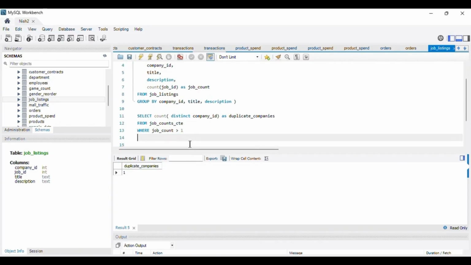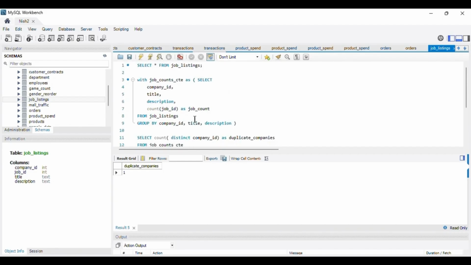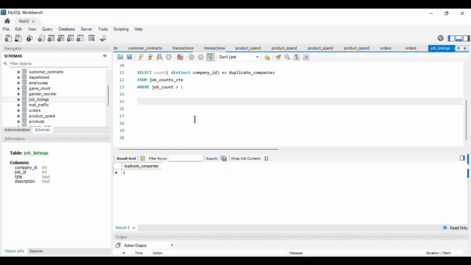Also, there is one more method that I want to talk about. The first method was with the help of CTE, and the second method, let's write method 2, is with the help of a subquery. We can also write it using a subquery, so let's implement that as well. In this method also, I'm going to use the same steps that we performed in method 1.